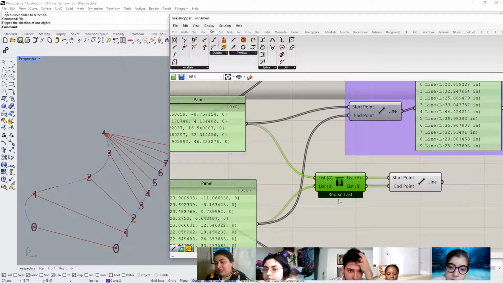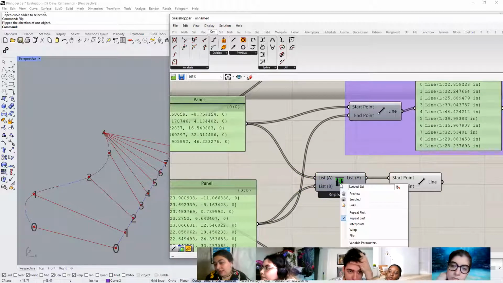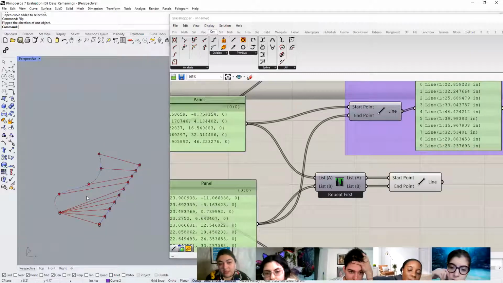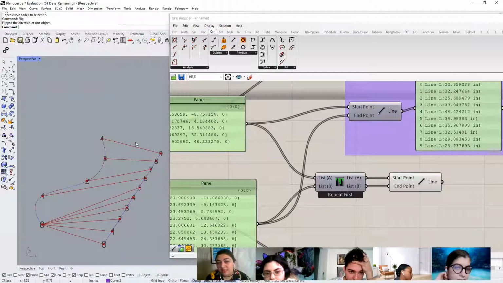So instead of repeat last, if you right click on it, you can also tell it to repeat first. So instead of repeating your list and then matching the end elements, I can do the opposite. If you click on repeat first, it does the opposite, right? It starts from the last element of the list and it's matching to the first one. Maybe this is more preferable.